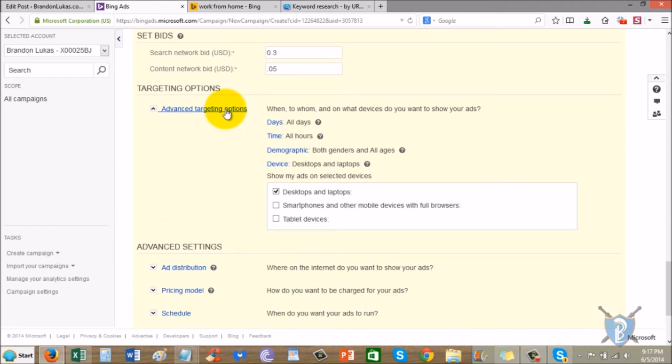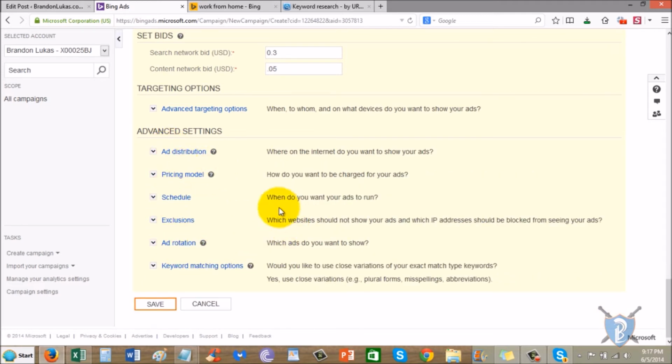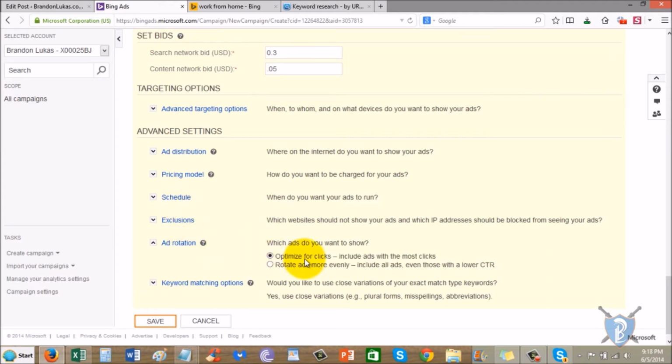Advanced targeting options, that's where we're just on. Ad distribution, just leave that alone. Pricing model, all that stuff, just leave all this stuff alone. Now scheduling, self-explanatory. Ad rotation, keep this on optimizing for clicks.